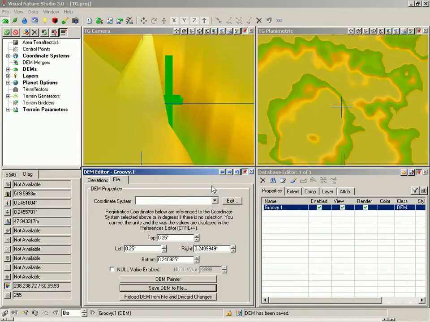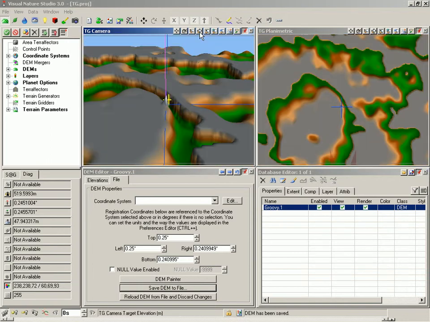And once you do that, the real-time TG camera view refreshes with our change. Return the camera to the default position. Save the project.